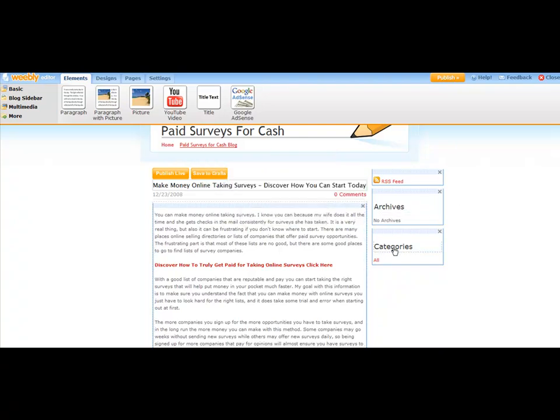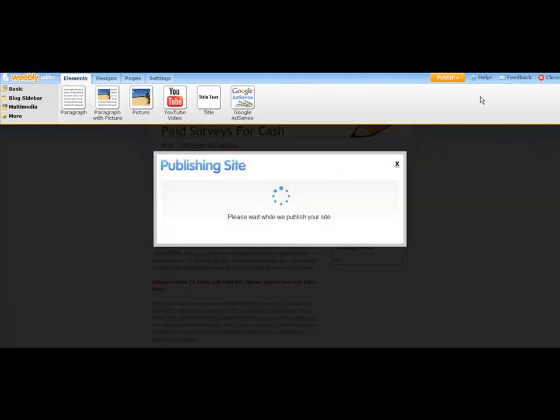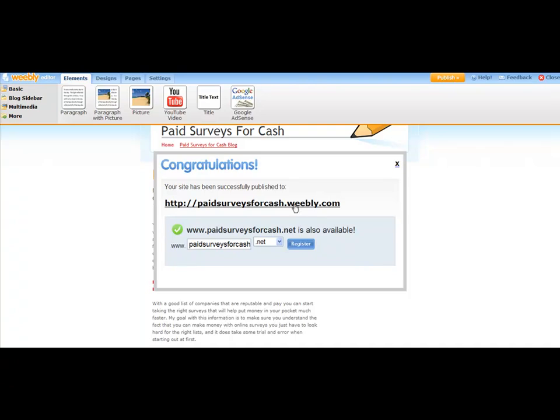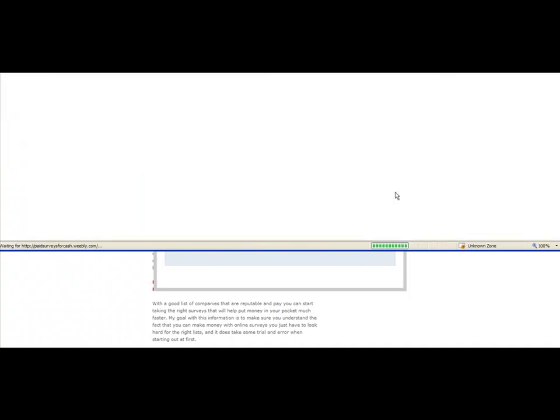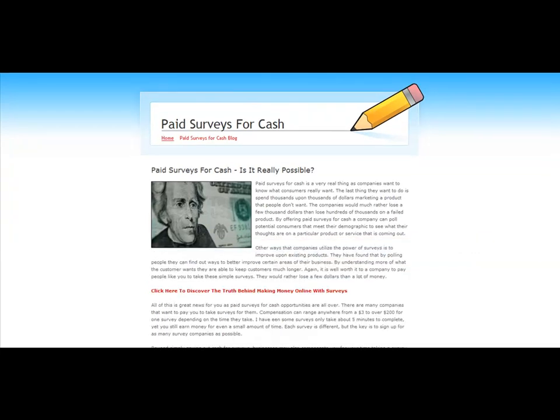Archives you can keep, categories you can keep, and then go ahead and click on publish live when you are set to go. So now that it is published live, go ahead and click on publish up here, and it's going to republish the website. So you saw how very simple and very basic this process was. So I'm now going to click on the website and take a quick look at how it looks. So we've now got the Paid Surveys for Cash blog set up.